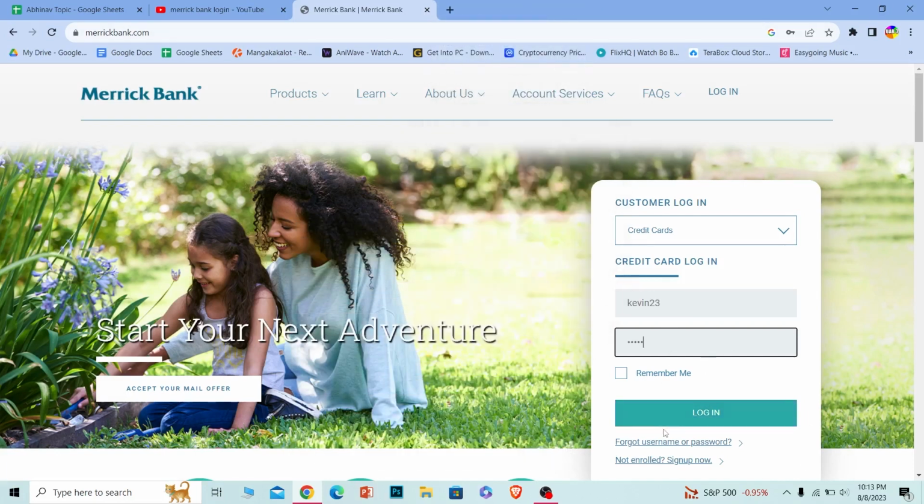And if you forgot the password or the username of your account, you can click on this to recover them as well.